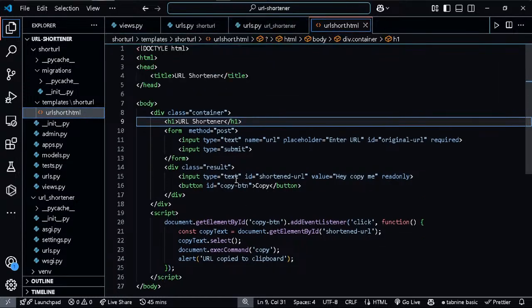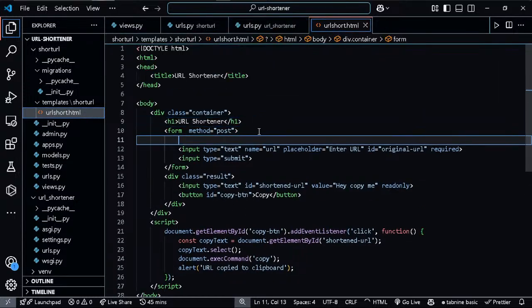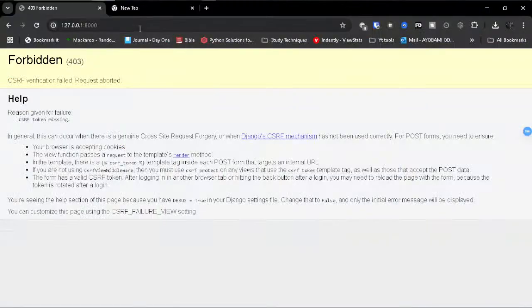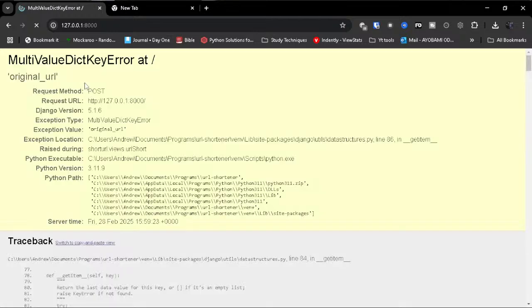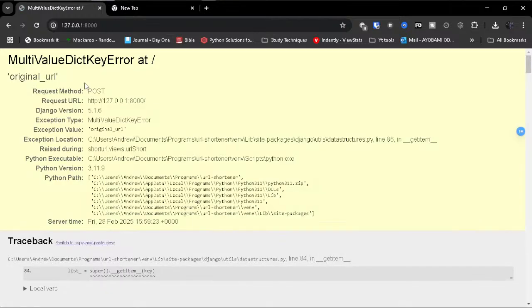Whenever we have a form in Django, we have to have a CSRF token, and this is just to ensure security in our post request. CSRF token. Okay, that's quite all right. So I'll just run this again and add this here, submit. Original URL.